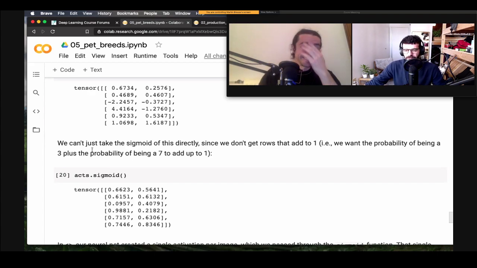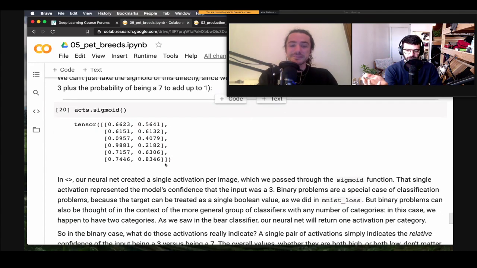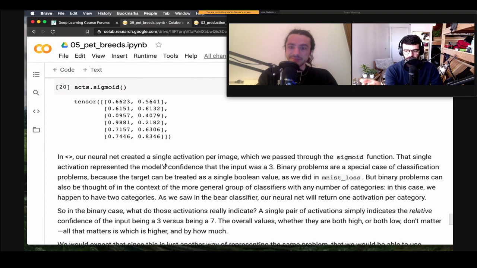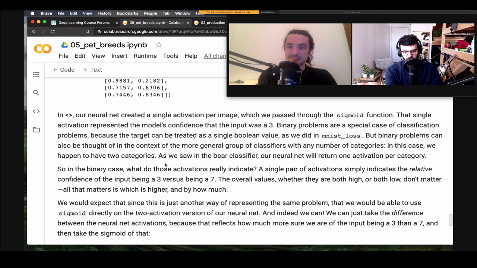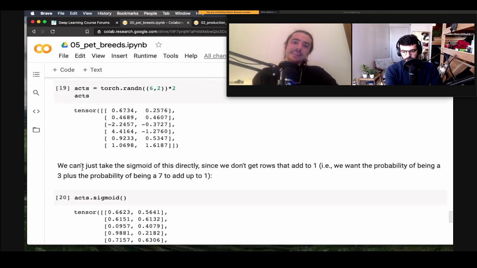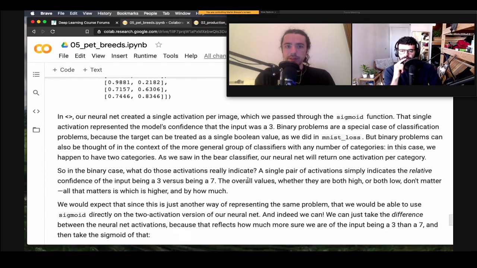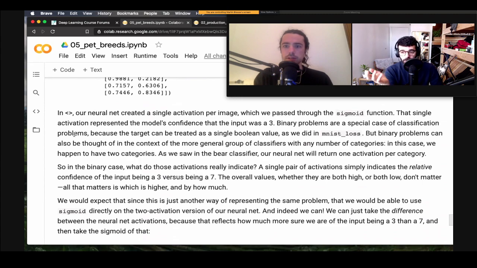All right. So what's the activation function? That's what we're getting to. I think this 3 and 7 was trying to be a useful example, but I think it was more confusing. But maybe not. This is nice. I can see these random numbers. These are just random numbers, right? And then it's saying we do a sigmoid, but we want everything to add up to 1. I understand as much. Yeah. So in our neural net, our neural net creates a single activation per image, which we pass through the sigmoid function.